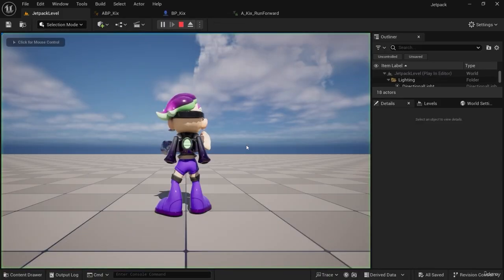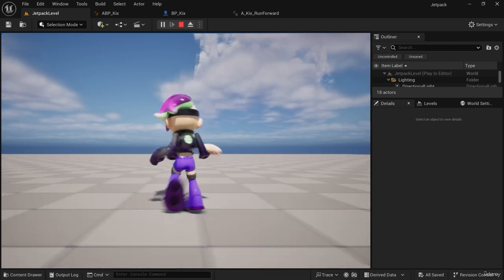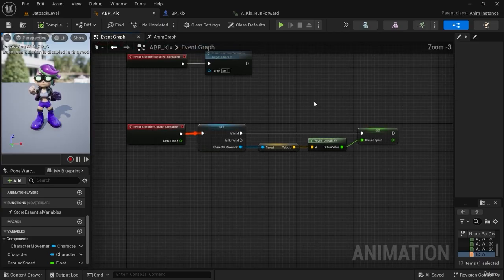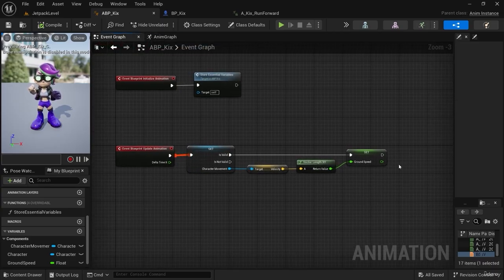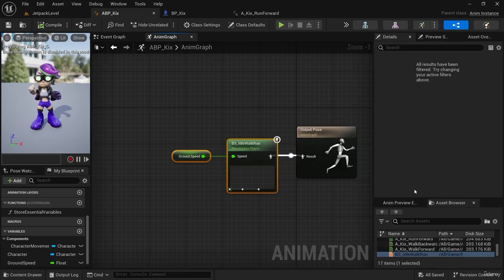Welcome back. Now that we have a blend space to blend between walking and running animations, it's time to implement jumping. Now back in our animation blueprint, we see that in our event graph, we're updating our ground speed variable. And this can drive our blend space to blend between idle, walking, and running animations. But for jumping, we're going to need to do something a little bit different.